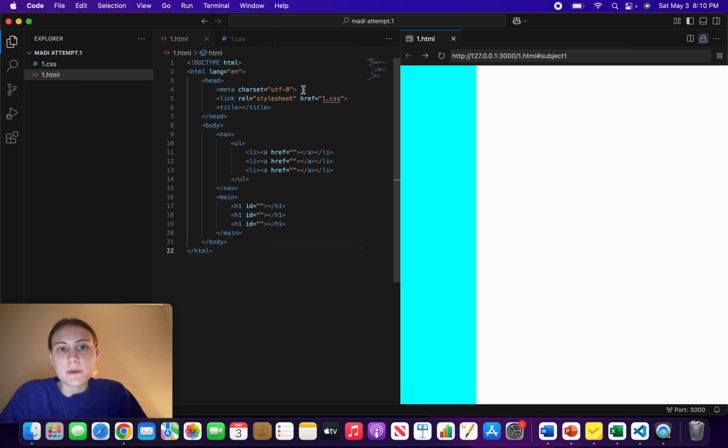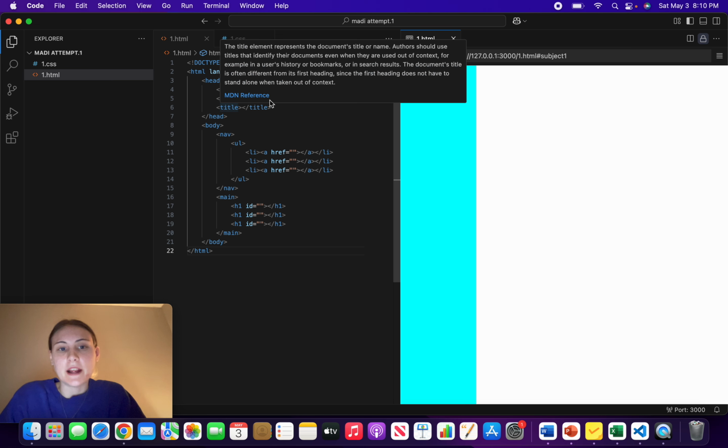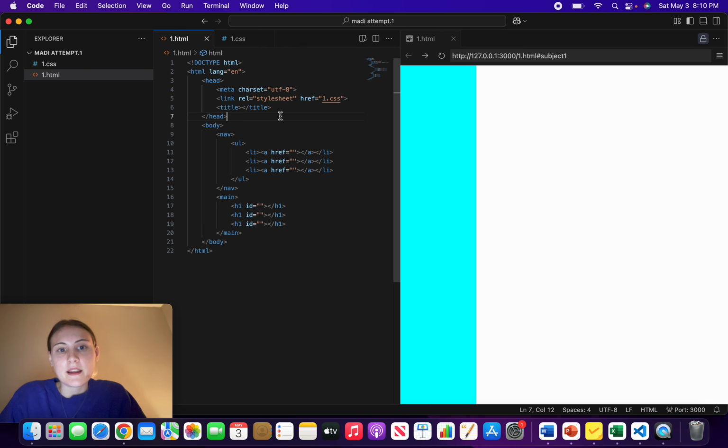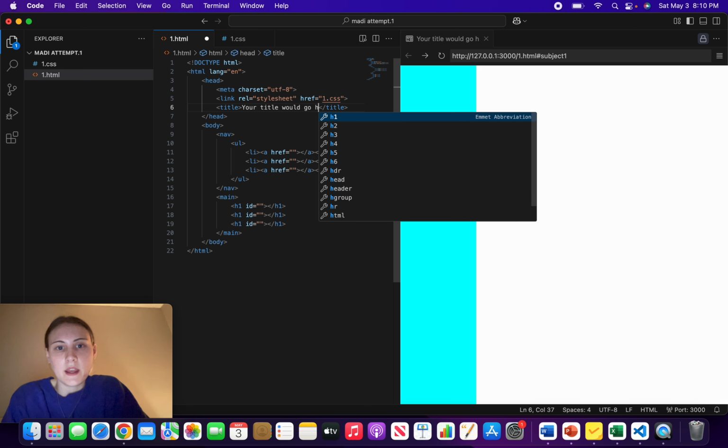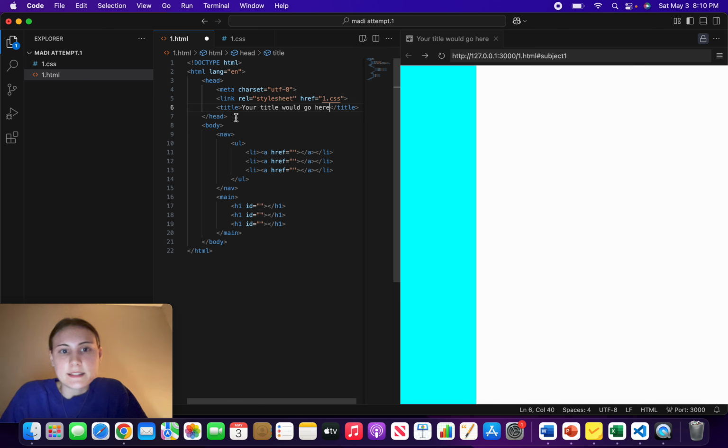So first you would do your meta charset UTF-8, and then you would create your link rel stylesheet. And you want to type in stylesheet href 1.css. This href links you to this. So all that we put on our CSS page, we'll be able to see on our actual website. So then you create your title, and your title would go here, and then that's it for our head.